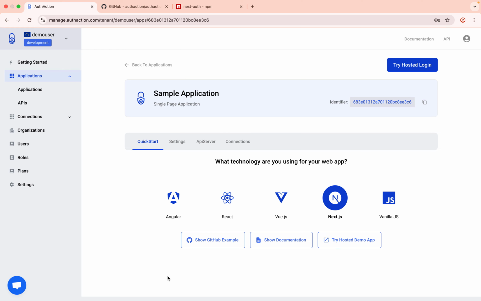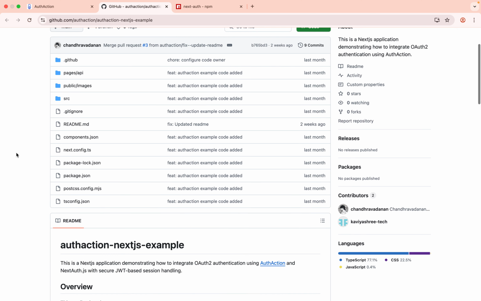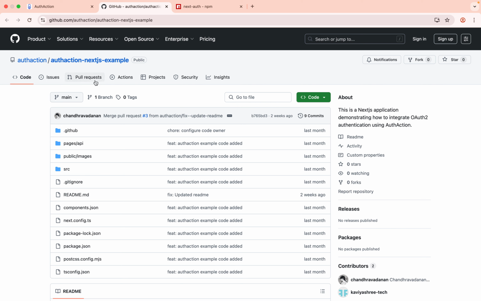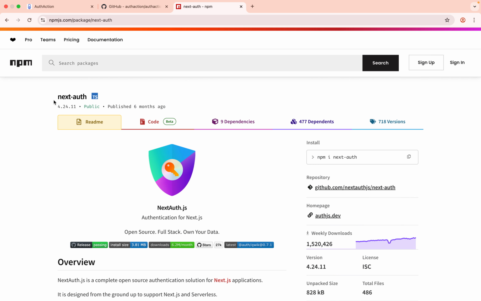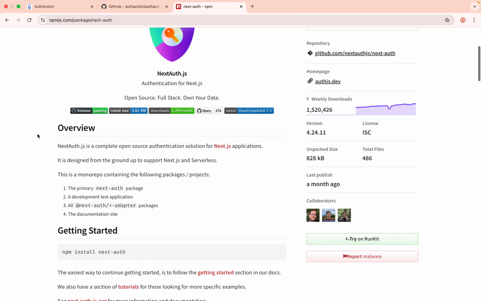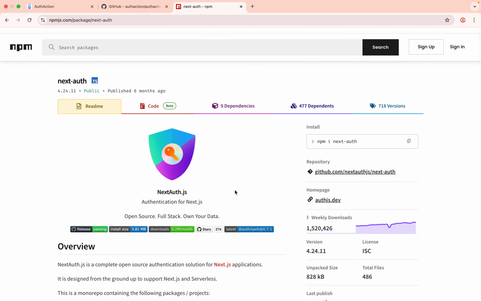app as well. So in the GitHub example, this is the Nextjs sample application, and also how authentication is already integrated in this code, and then we can also configure it locally and check whether authentication works or not. This application uses a package called Nextauth, it's very famous in the Nextjs developer circle. So in this sample application, this framework and this package are used to integrate authentication.